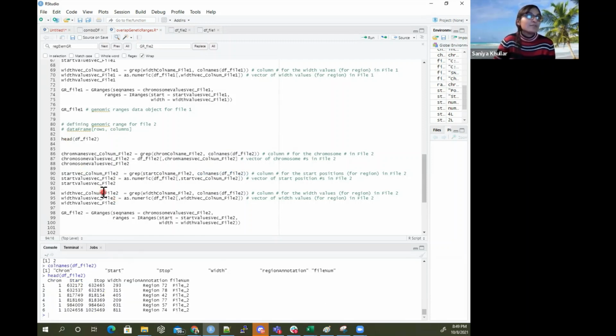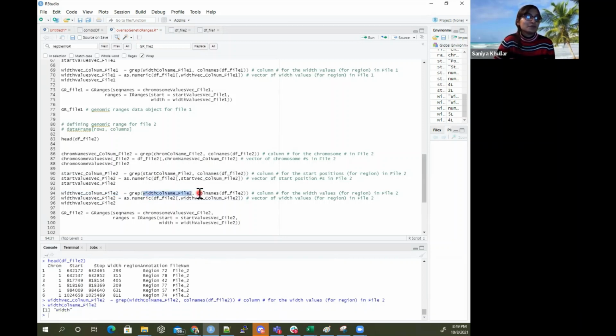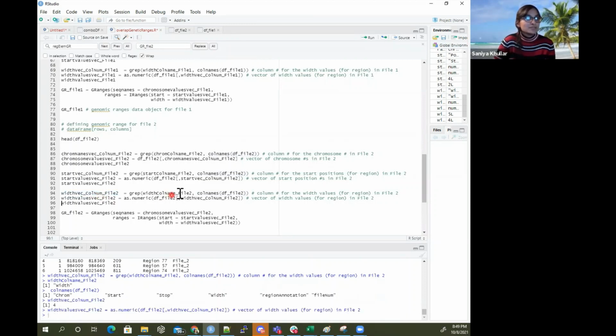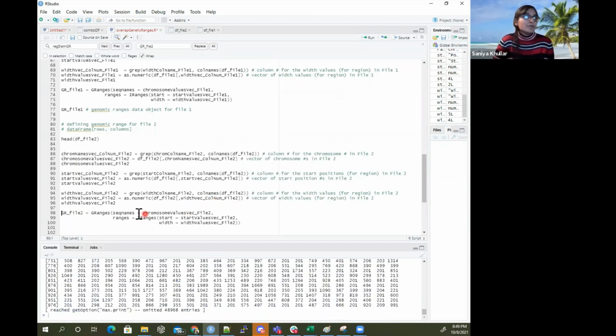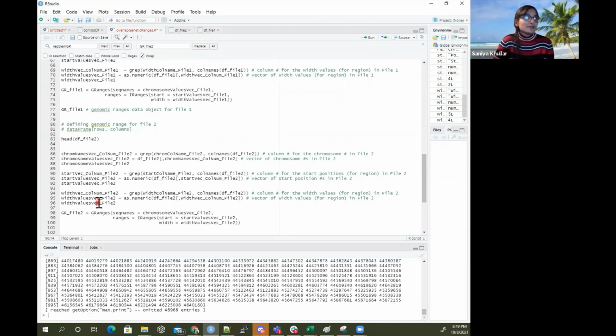And then you have the width column vector, which is looking up the width column name that we specified, which is also called width. And width is going to be 1, 2, 3, 4, the fourth column. That's what this is. It's the same thing, just putting a 4 here because that's what it became. And we have the width. So now we have the chromosome values vector, the start values and the width values.